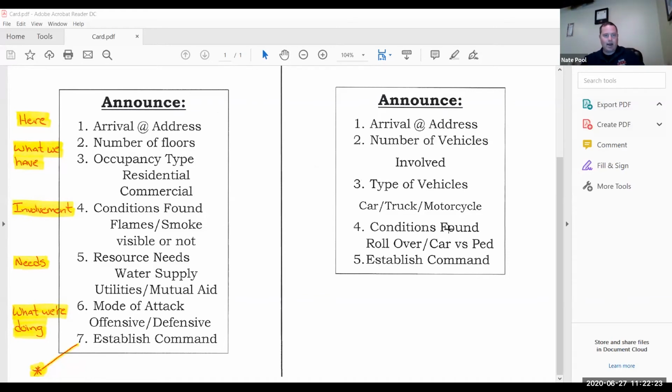So your announcement is your arrival at the address, the number of floors, the occupancy type. And when we say occupancy type, just to make this concise, quick and doable, it's just residential or commercial. I guess you could add industrial to that as well, but for us, there's just the two. If you give them the number of floors and then the occupancy type, there's a lot of information. When we start trying to get into the type of building construction and all of these other things, our size up stops being that nice, concise, quick size up and starts to run into length. You know what I'm saying?